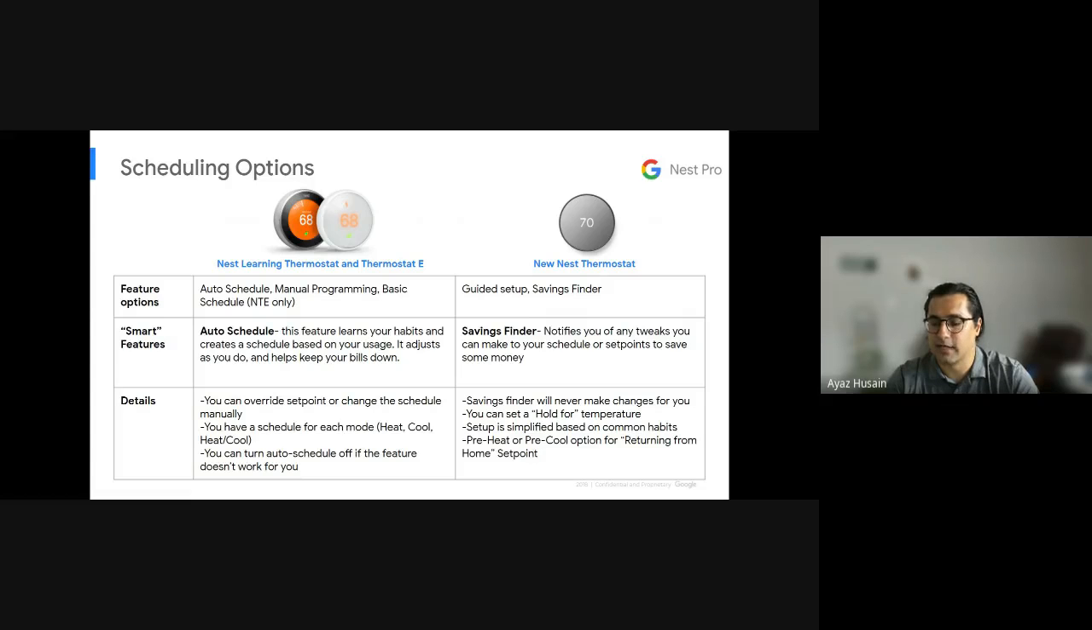Overall, the scheduling is really important with the Learning Thermostats as well as the new Nest thermostat, because it really makes it easy for a customer to operate their systems and also makes it easy to understand why their thermostat is doing what it's doing when it's doing that.